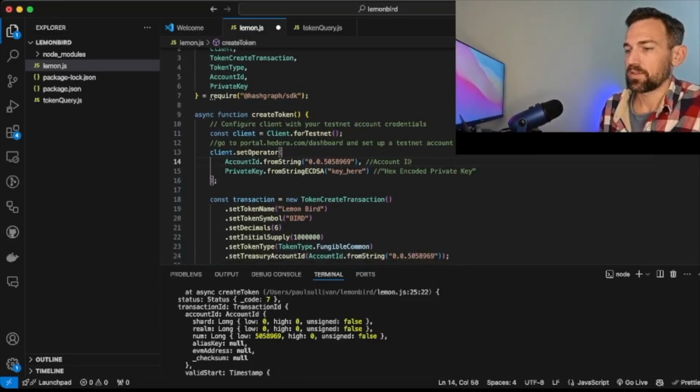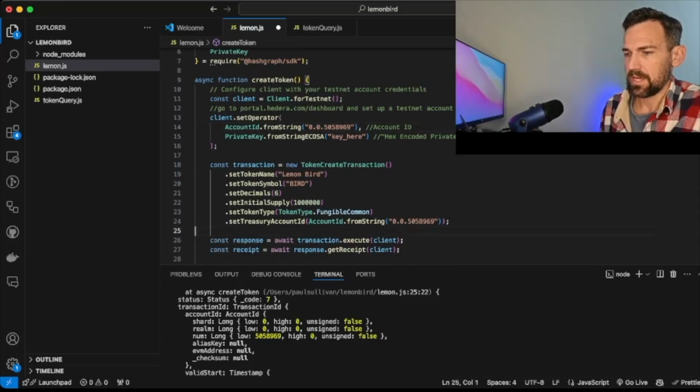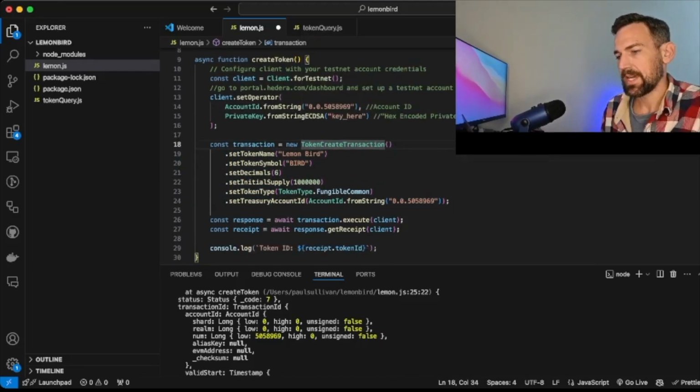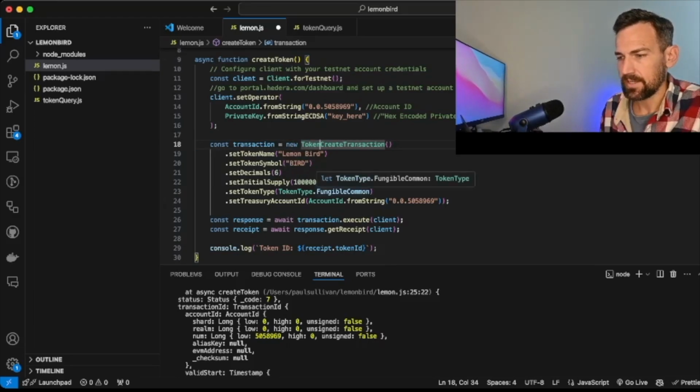I've got a function here called createToken. We are setting up a transaction struct right here, this TokenCreateTransaction. We're setting the token name, the symbol to BIRD, so Lemonbird, BIRD, setting it as 6 decimals. The initial supply here, we're setting it as a common fungible token as the type.